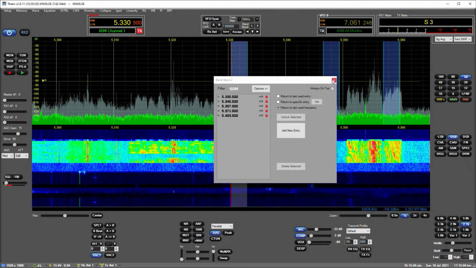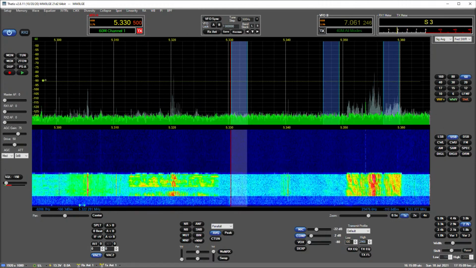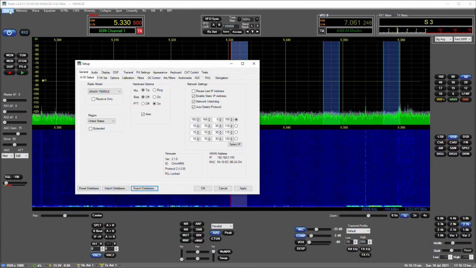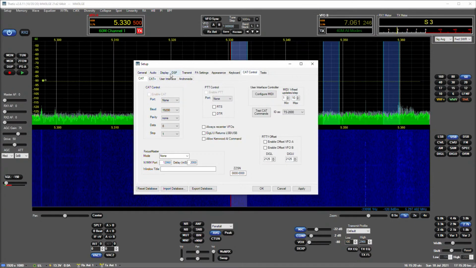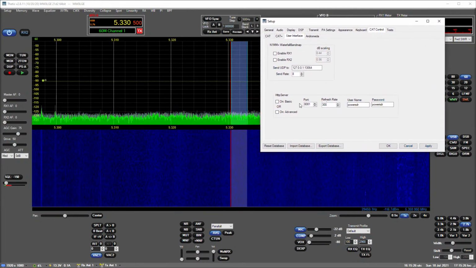So I think that pretty much covers the band stack changes in 21D. What else can we look at while we're here? The implementation of the N1MM spectrum data. So if you enable one of these, an N1MM little flag will appear down on the status bar. So either one of those and it'll appear.